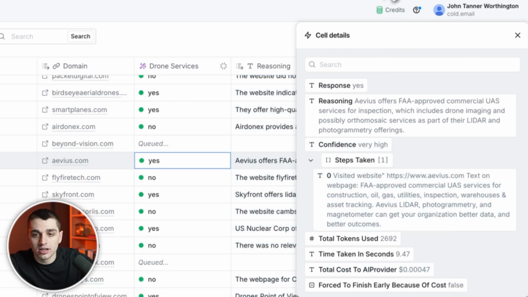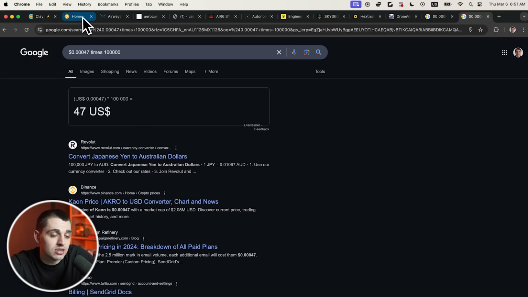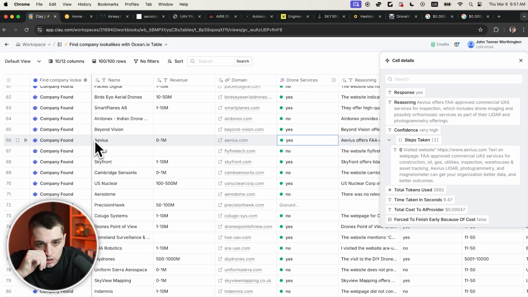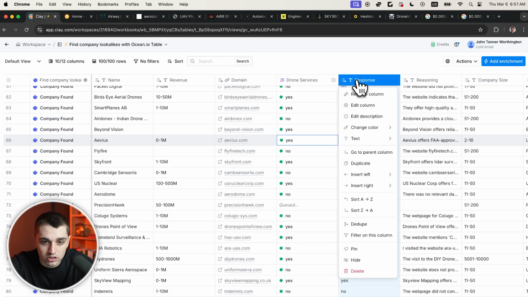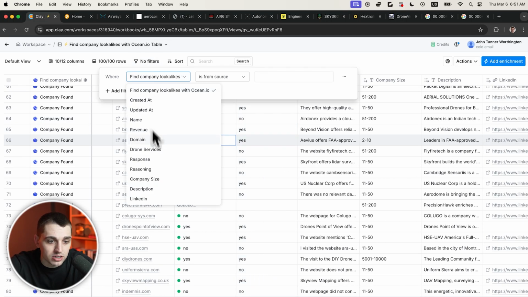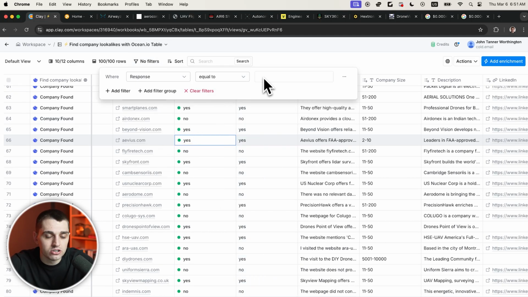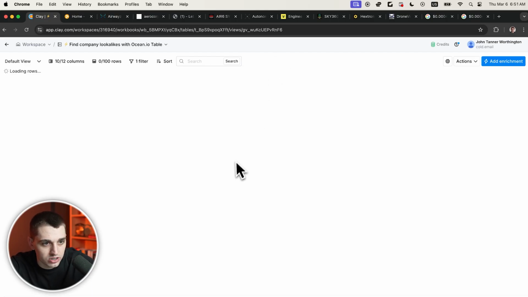And so we can see the cost here again, 0.0047. If I wanted to do it, let's say for 100,000 companies, it would cost me $47, all done with AI, completely automated. Okay, so we're going to cover filtering here. I'm going to go to where it says no filters, and select the response column, which is yes or no. And I'm going to say response is equal to yes. I just want to see the ones that do drone inspection, okay?